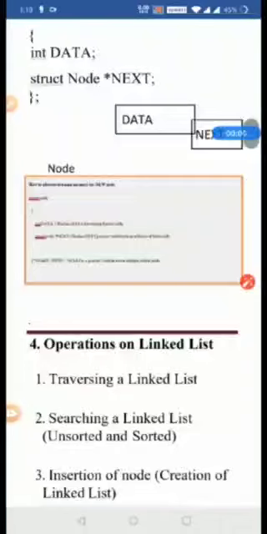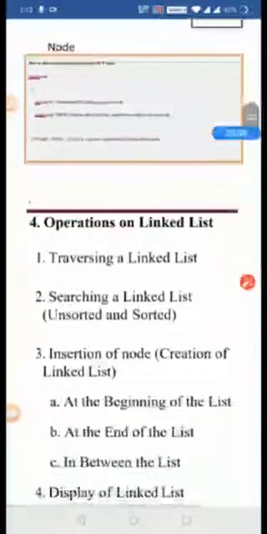In the last lecture we have seen what a linked list is, its comparison and the memory representation. In today's lecture we will see operations on linked list.